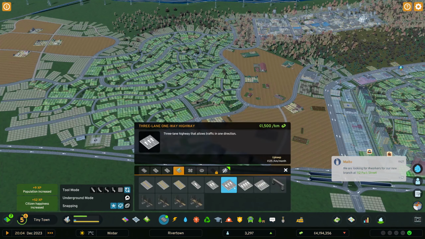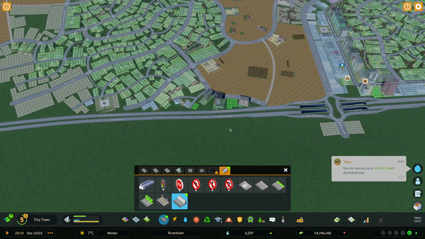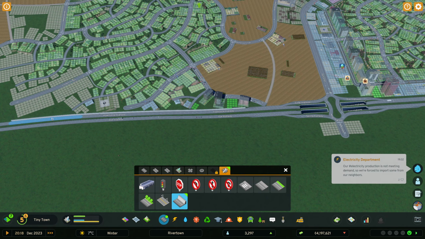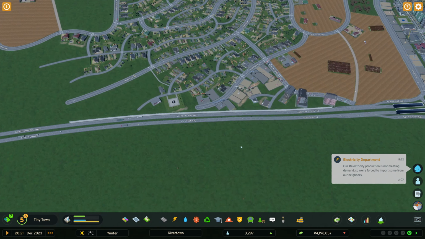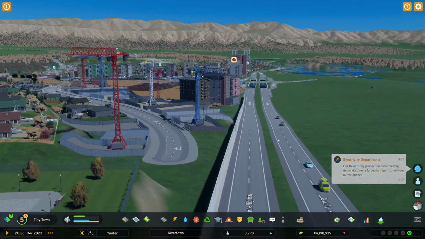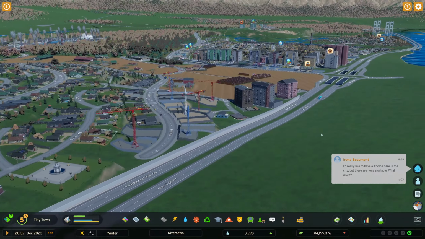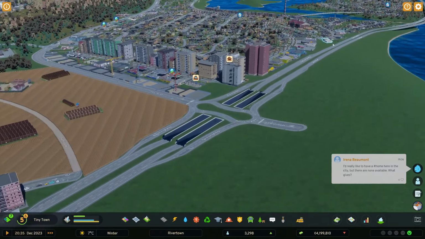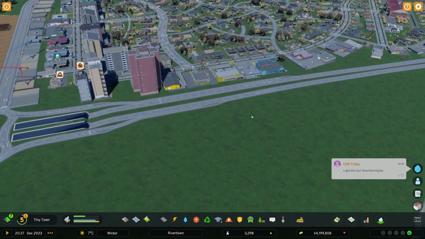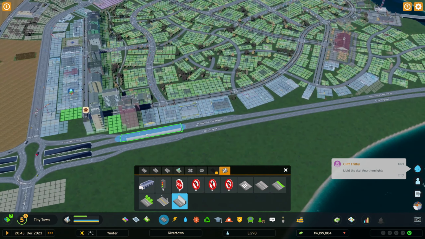And I believe if we go here, yes, we do have the sound barriers now. And I want to do this because of the residential area that we have in here. And basically, this is how they look like. And you have a sound barrier in there. And we may do the same over here because, yeah, that might be needed. Let's do it.